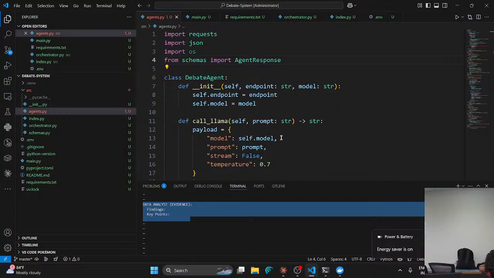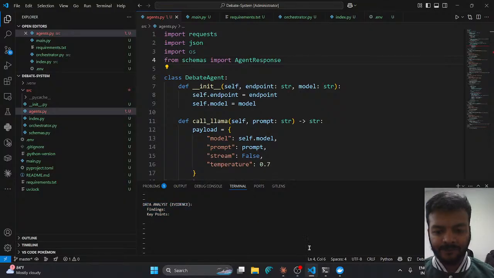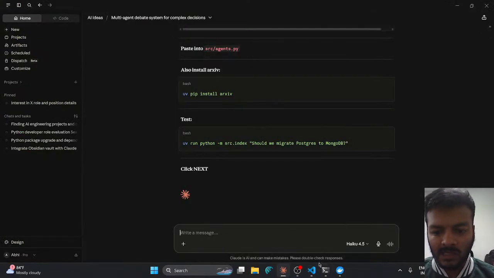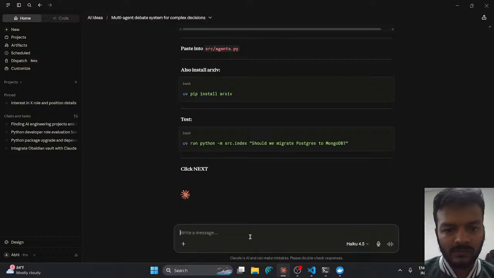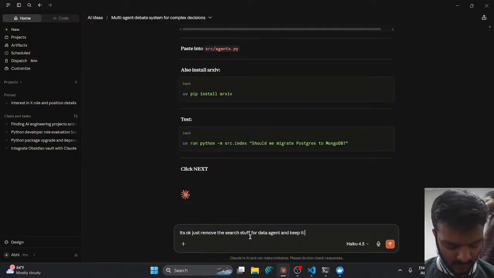Bro, I'm losing my charge. Okay, so I mean, it's okay. Just remove the search stuff for the data agent and keep it as it was before.